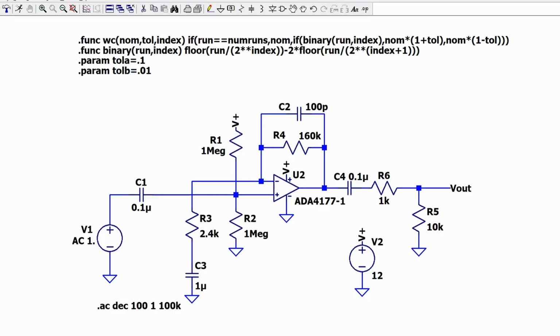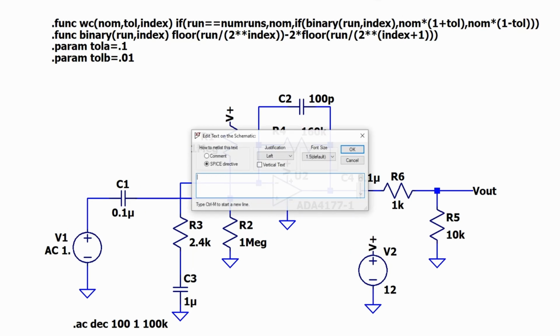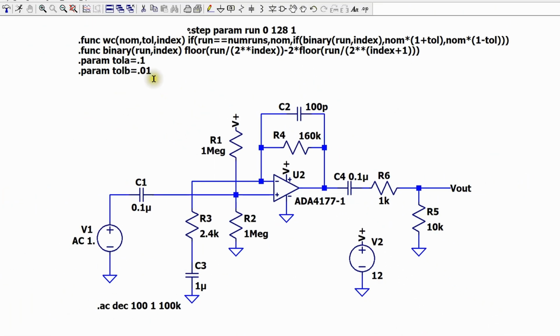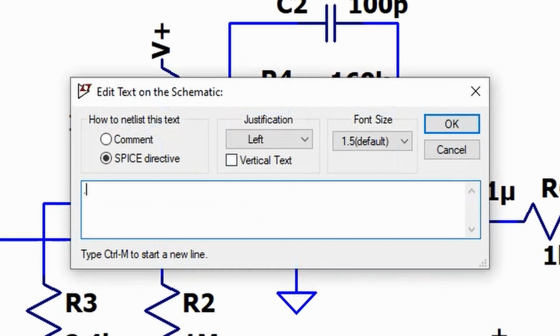Now, with this in mind, we need to create the following PSpice directives. .step param run 0, 128, 1. And then .param numruns equals 128.